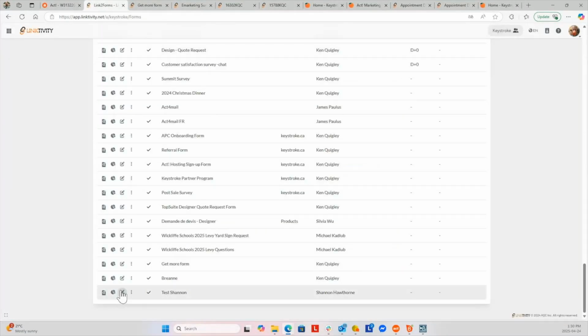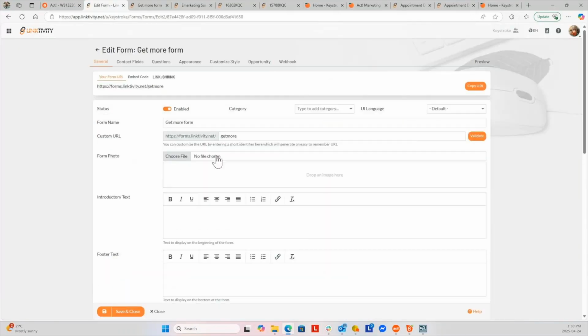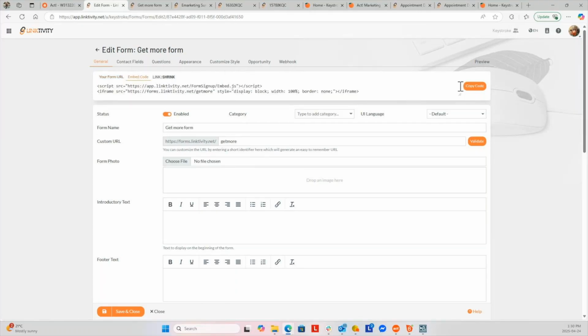If I go in here, the get more form, I can either present that as a button so that people click on the button and the form will pop up, or I can actually just take this and say copy code and insert it into an iframe, whether you're using WordPress or Joomla or anything like that. And then that iframe will expand to take up whatever space your layout has provided.